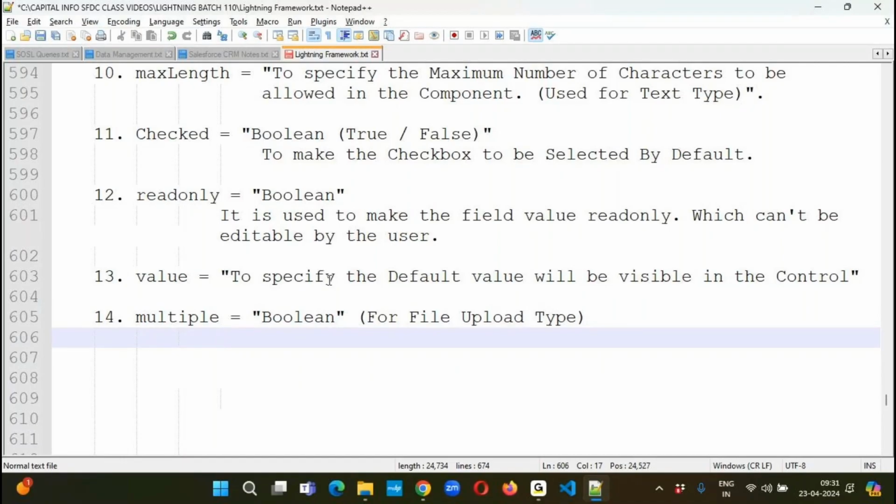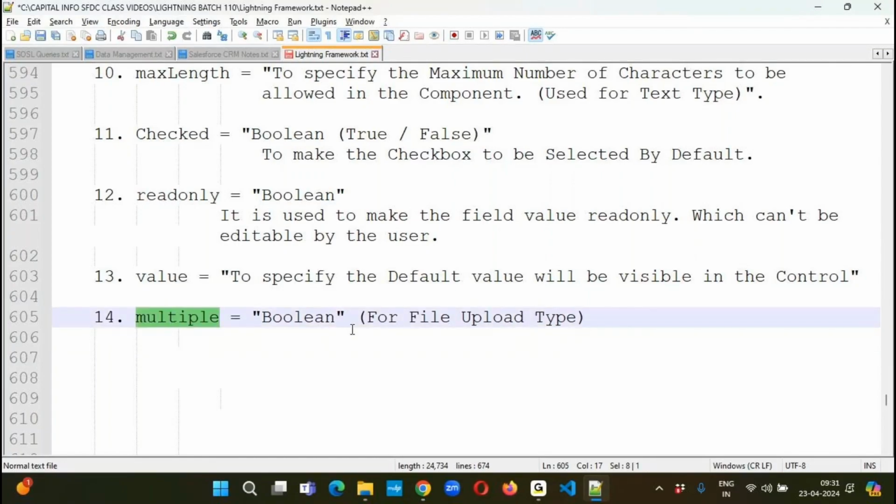Next property, multiple. This property accepts a value of type Boolean, that means true or false. Basically, this property is used whenever we use the input component with type as file, which is used to upload files. In that case, upon uploading, to decide whether the user can select multiple files or only one file, we use the multiple property here. If I pass the value true, the user can select multiple files to be uploaded in one shot. Or else, if I indicate multiple equals false, the user can select only one file, not multiple.